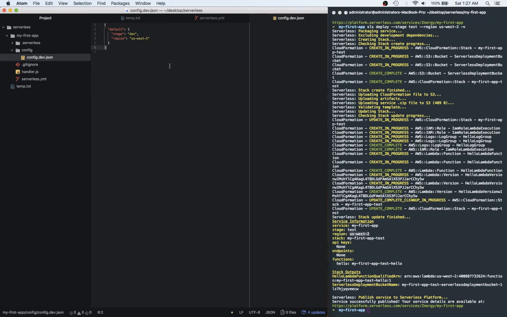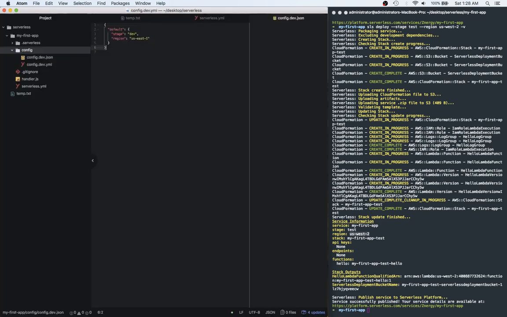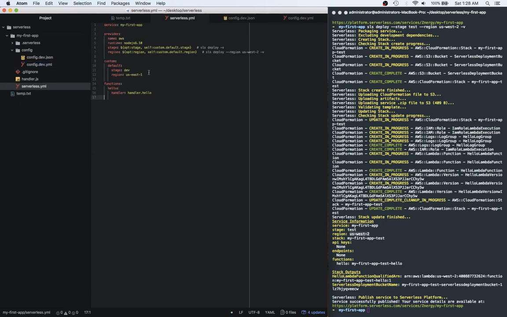For our purposes right now, you can play around with creating a YAML version of this, which would look, actually if we just do it, I can show you the difference. You can do config.dev.yaml, and then inside of here you can have default, stage, dev, region, US East 1. So it's the same thing, it's just in two different formats, and then we can import this in.